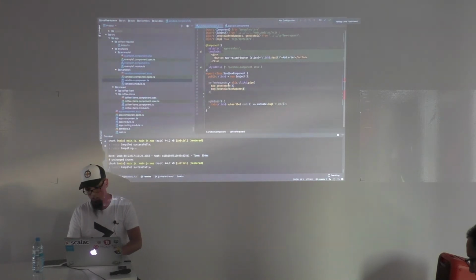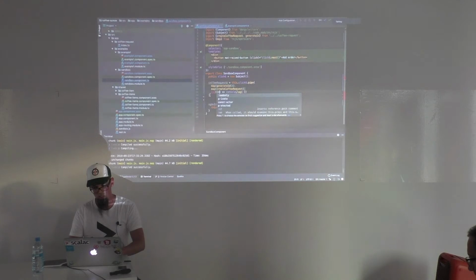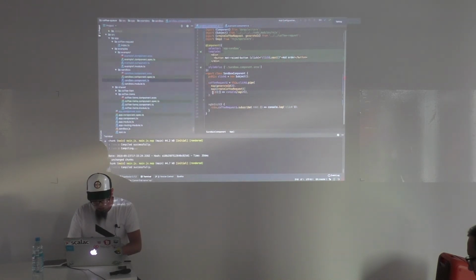Like this. So at this moment, if we console log the request, we can use tab for that. Yeah, live coding is not a safe choice, but let's go for it.